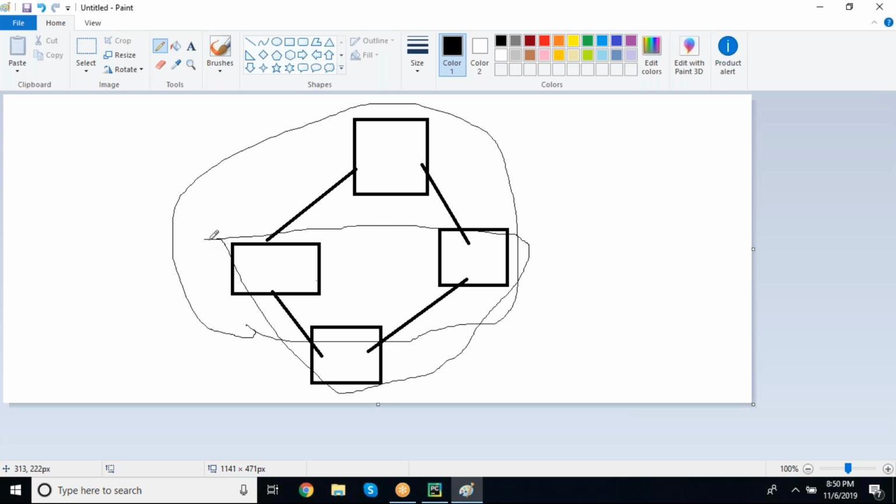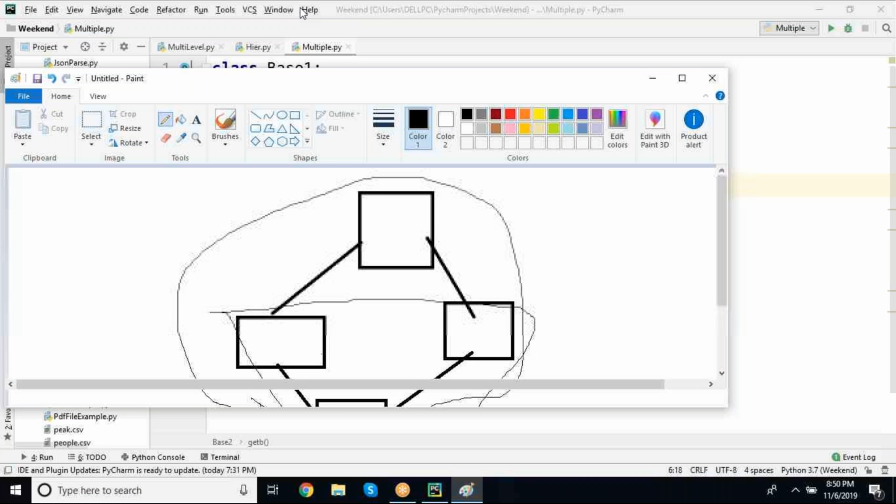Next. Okay, anyway, the work with paint is done. Now hybrid.